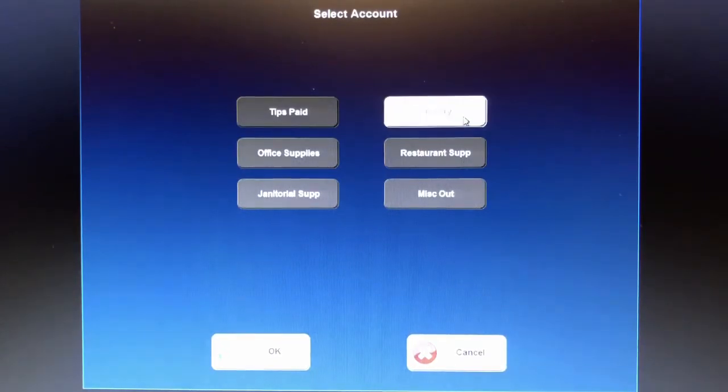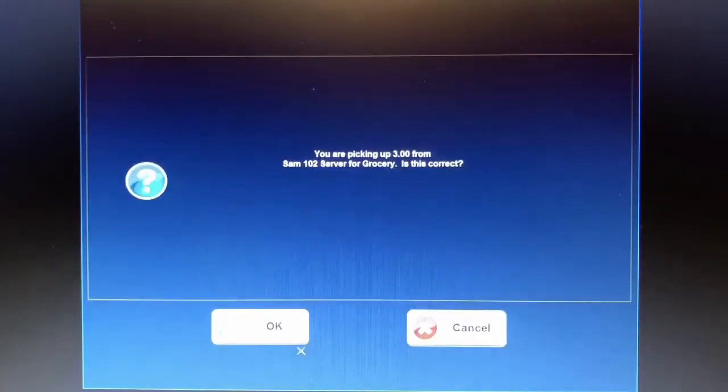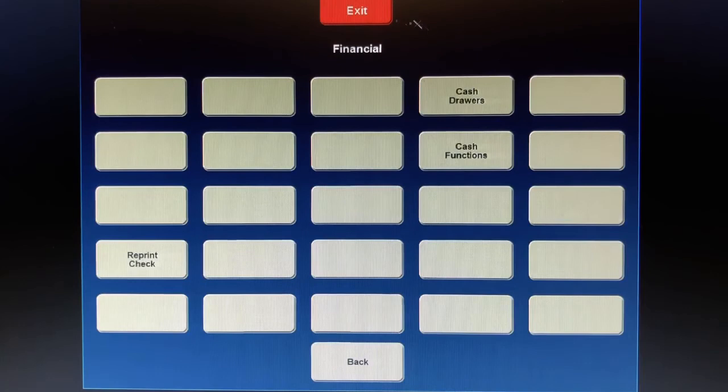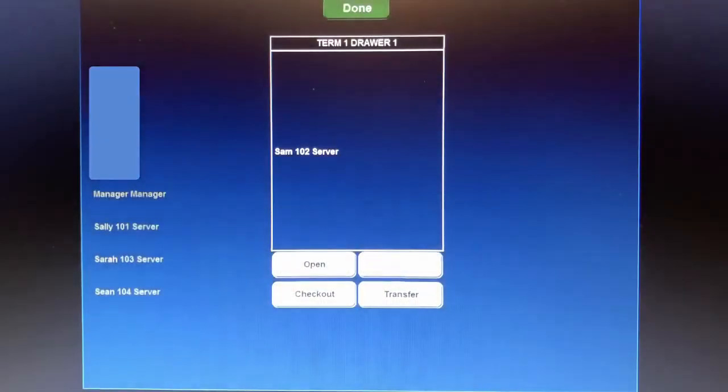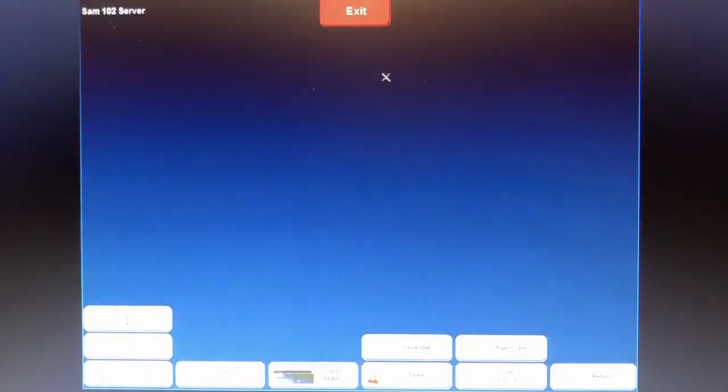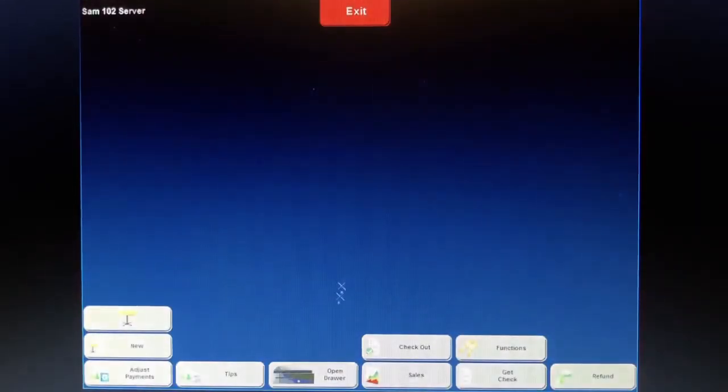Now here we can choose the grocery reason and say OK. And that's going to tell us here that we're taking $3 out of the drawer, and we can say, yes, this is correct, and OK. And that's going to take us back out here to our financial screen. Now in the cash drawer area, we are welcome to open the drawer, or we could come back out of here and hit exit and go back into our Working with Tables screen. In the lower portion of the screen, open the drawer to remove the $3.